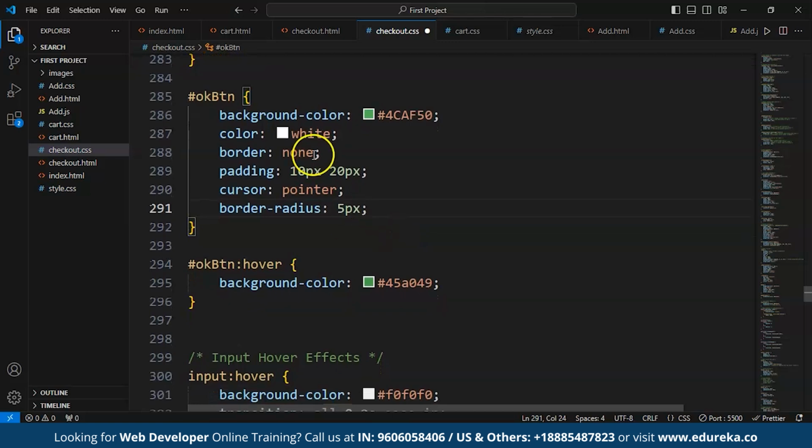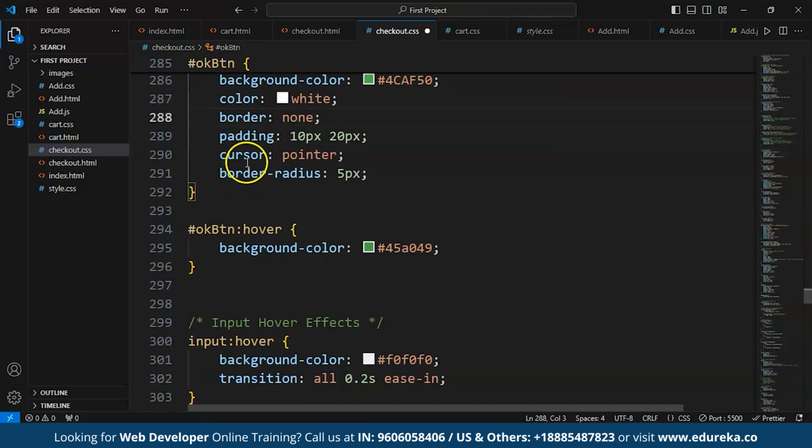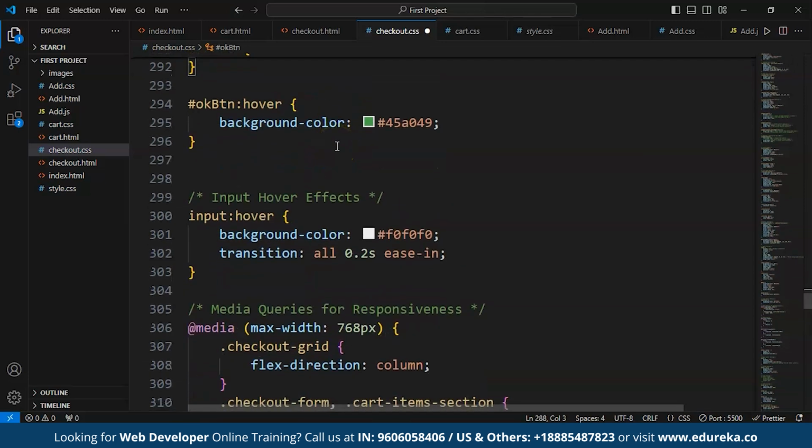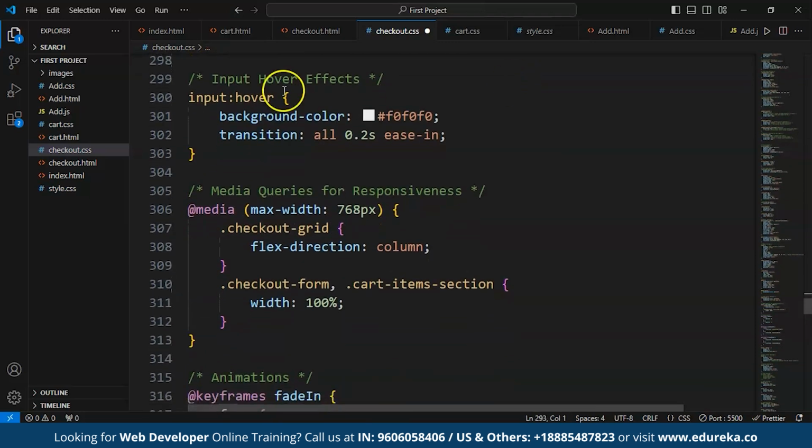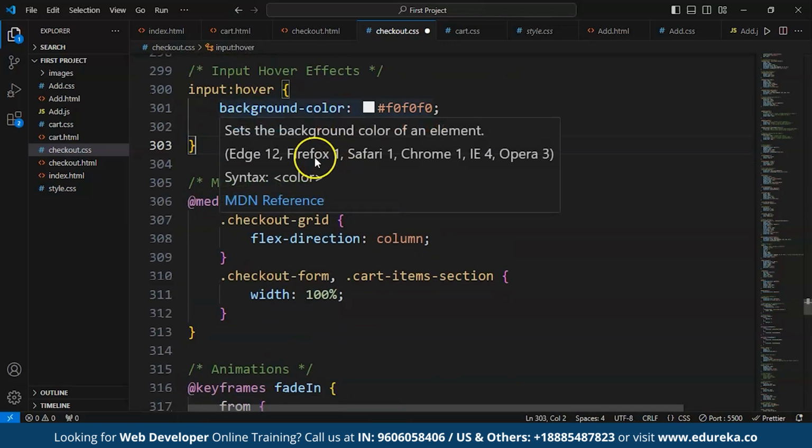After that we have created one OK button on the pop-up model. So that OK button has the background color, color, border, padding, cursor and the border radius. So we'll make that button hover with the background color. And then we have the input of the hover. So that is background color and the transition.